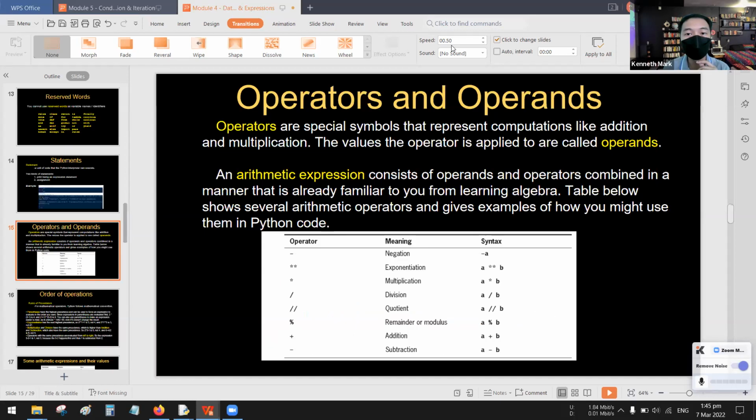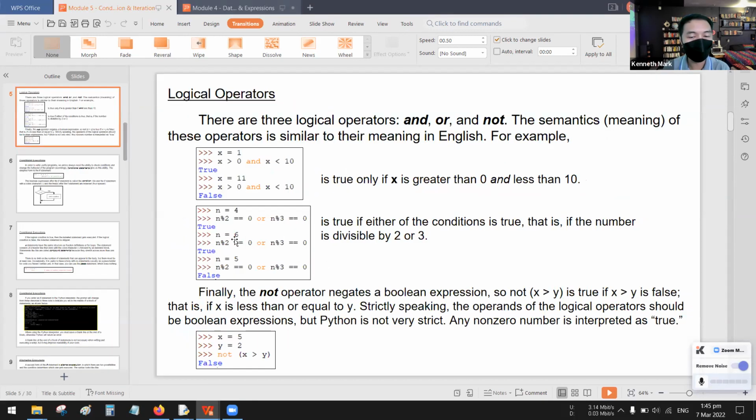So, take note, these are our operators: remainder or modulus. For this case, that is true if it is divisible by 2 or 3. So this is right, isn't it? 4 is divisible by 2. And here, it's not divisible. So this is true if either of the conditions holds.